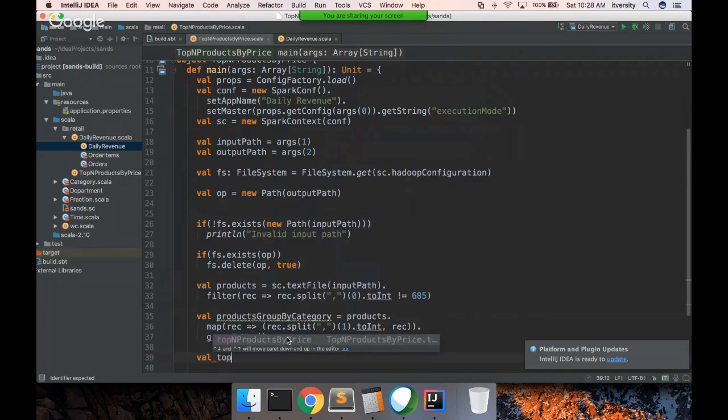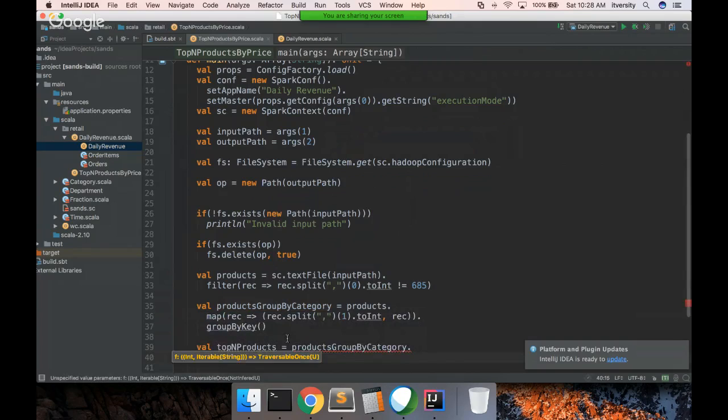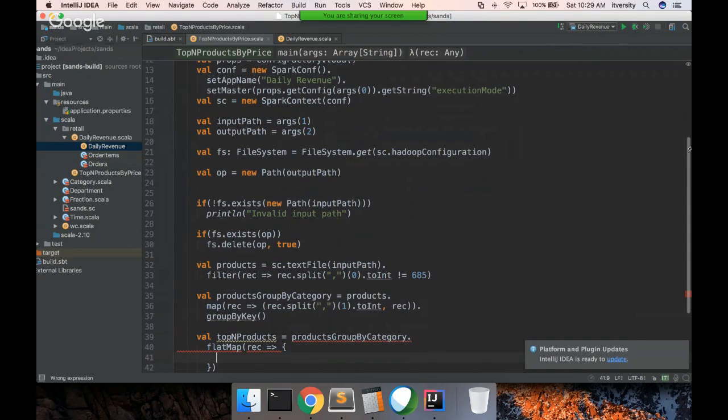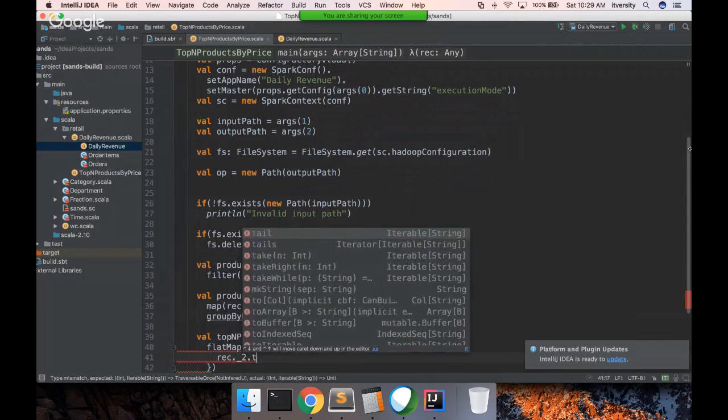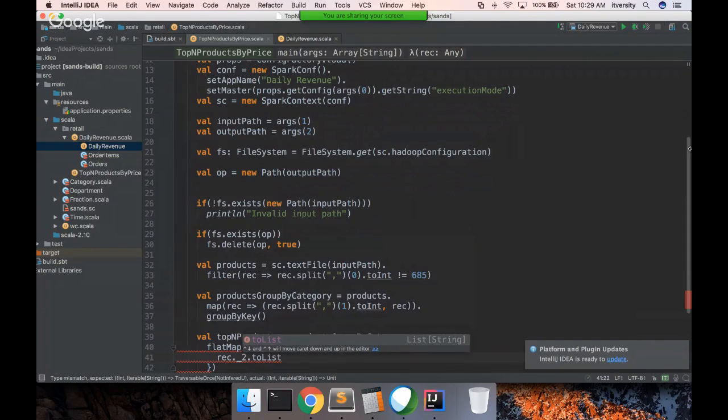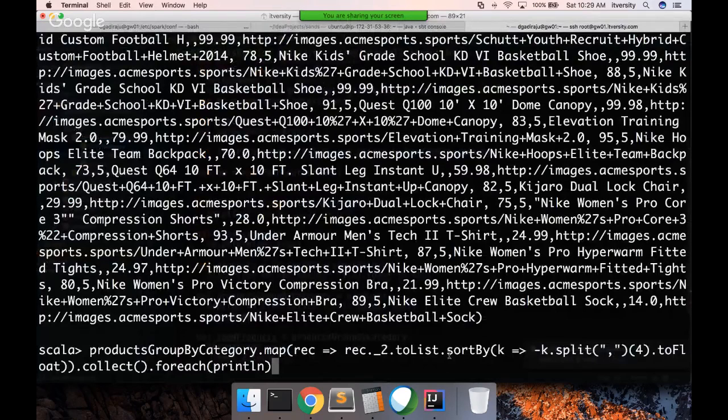Now val top n products equal to products group by category dot flat map. Here I need to get the logic implemented. We have to write multiple lines of code, or we can also create a function and invoke it. I will write directly here. First, we have to convert that into a list so that we can use whatever logic we need to. And then as mentioned earlier, we can use sort by also.